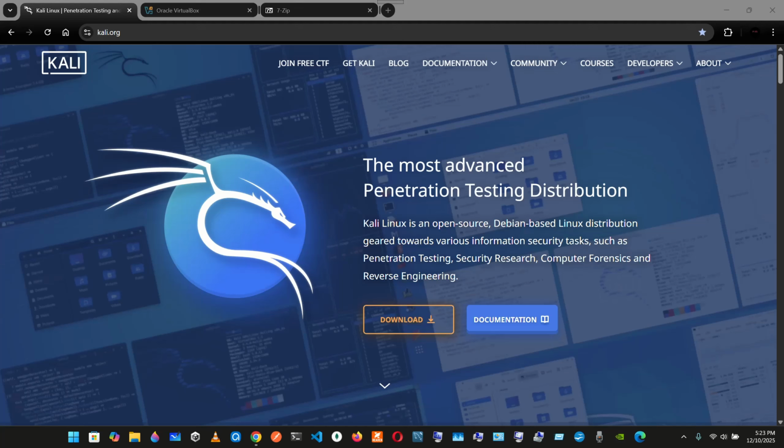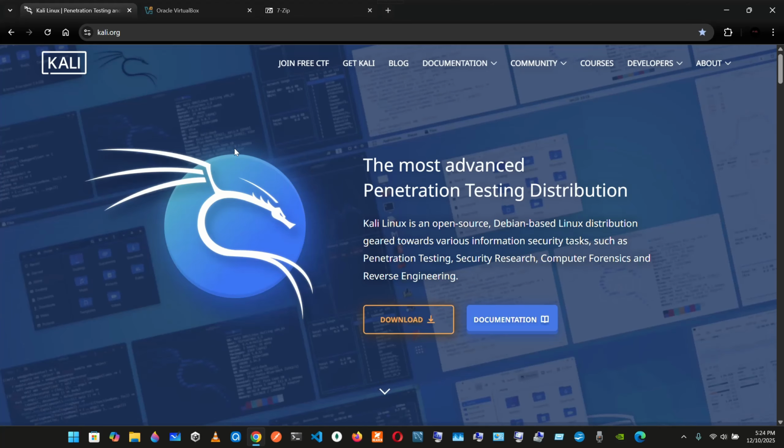Kali Linux installation. So, the most advanced penetration testing distribution. Kali Linux is an open source Debian-based Linux distribution that is geared towards various information security tasks such as penetration testing, security research, computer forensics, and reverse engineering. So you just go to kali.org and then click and download.